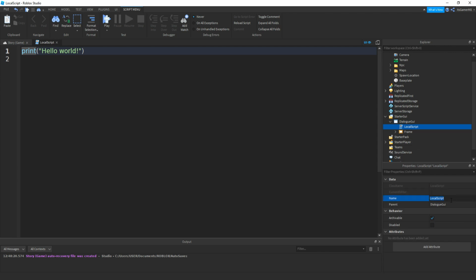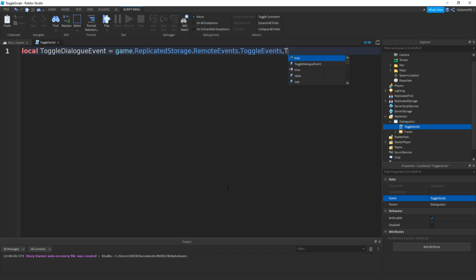Then name this local script to toggle script. Inside of it, we can make a variable for the remote event. So local toggleDialogueEvent equals game.ReplicatedStorage.RemoteEvents.ToggleEvents.ToggleDialogueEvent, like this.